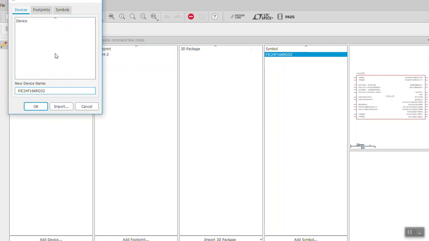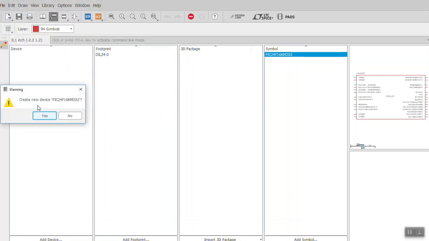You might have the symbol for a 2-input AND gate would have a different device name if you had a 74F02 or a 74LS54. So you can have different device names than your symbol name. In this case, there's a 1-for-1 match between the two. So I have this, create this new device.